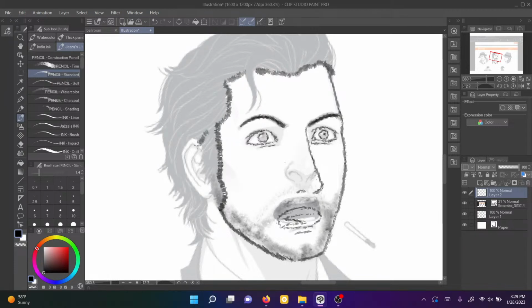I do need to make him look older. So I think he's 35. He's supposed to look 60. So he's going to have a lot more of the wrinkles than he does right now. But you can go back and do that. Very quickly do the hair.